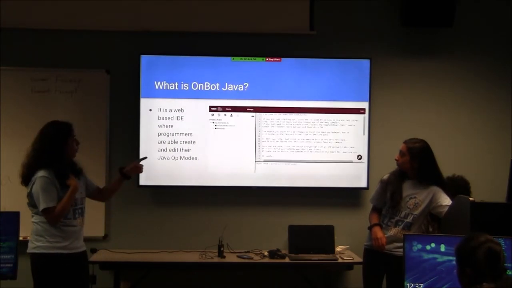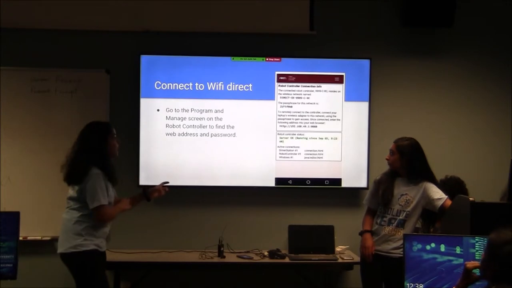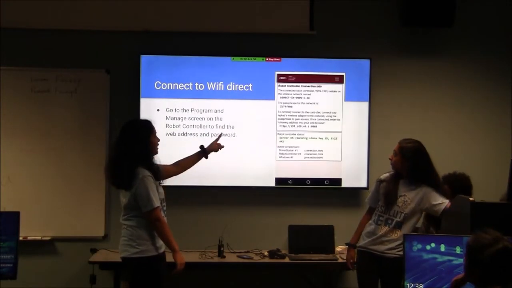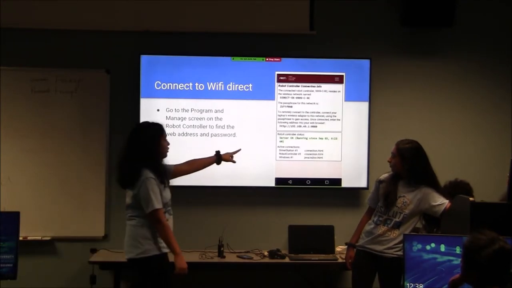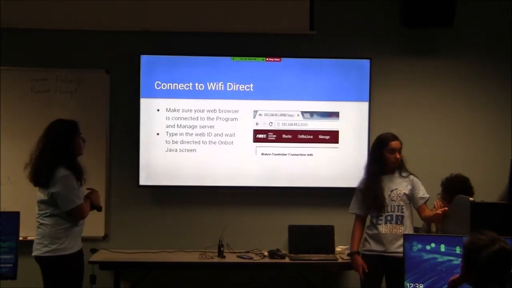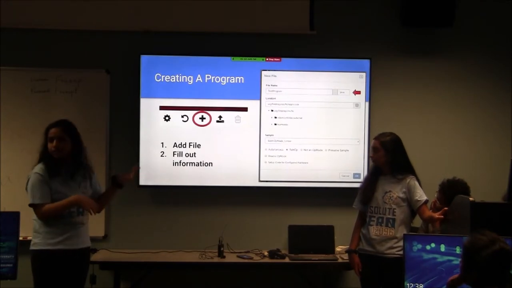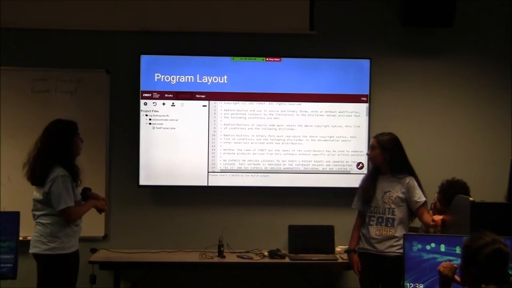So on your phone, you'll have the Program and Manage tab open, and then you connect to this wireless network. Connect to that wireless network, and the password is up there as well, and then you go to this address right here on your laptop or any device. Once you're on there, it will take you to this.